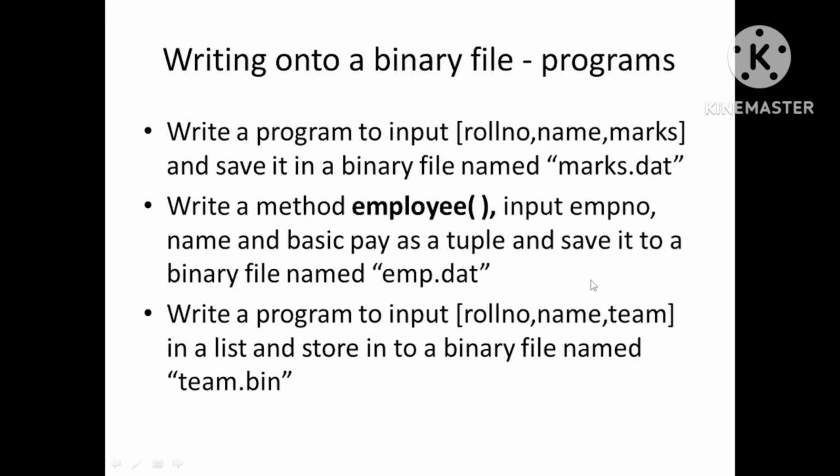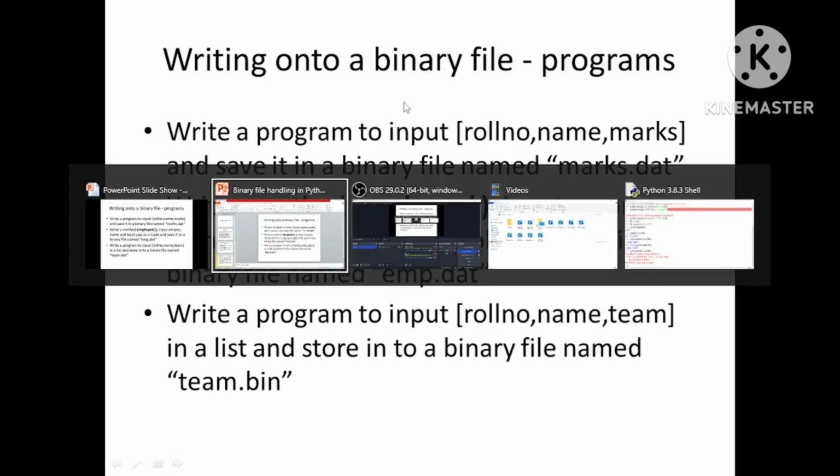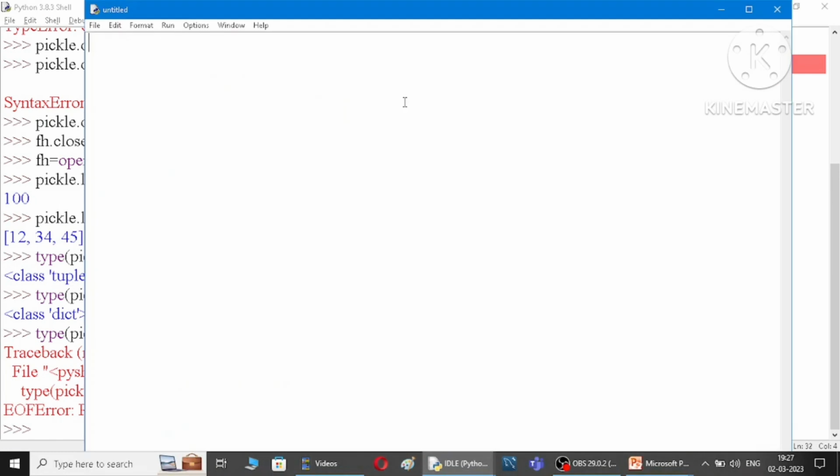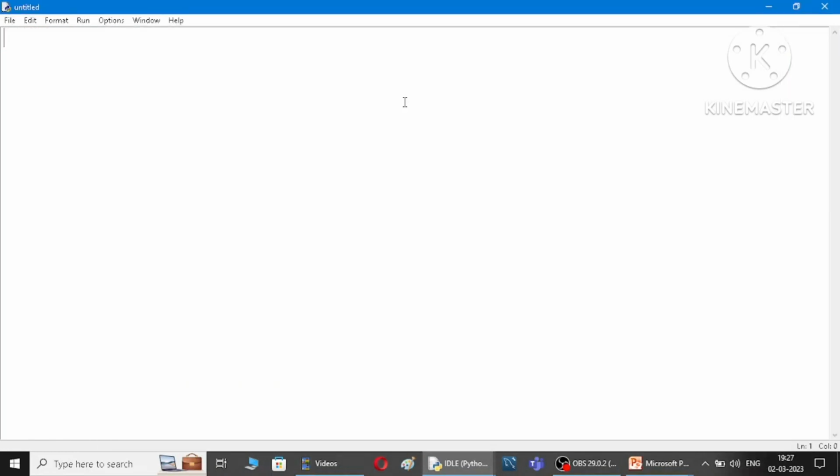Program: Write a program to input roll number, name, marks and save it in a binary file named marks.dat. So they have mentioned the binary file. They have not mentioned any method. You are just going to write the program directly. And what is given here? Input roll number, name, marks in the form of a list. So let us get into the program. Open a new file. In this, what is the first step?